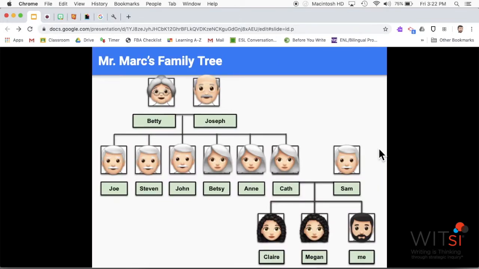So here we have an example of a family tree using Bitmojis. Students could also use photographs or GIFs. There's lots of different options for this. And I would typically follow this up with a writing prompt, but this is a fun way students can share about their families, especially during remote learning.